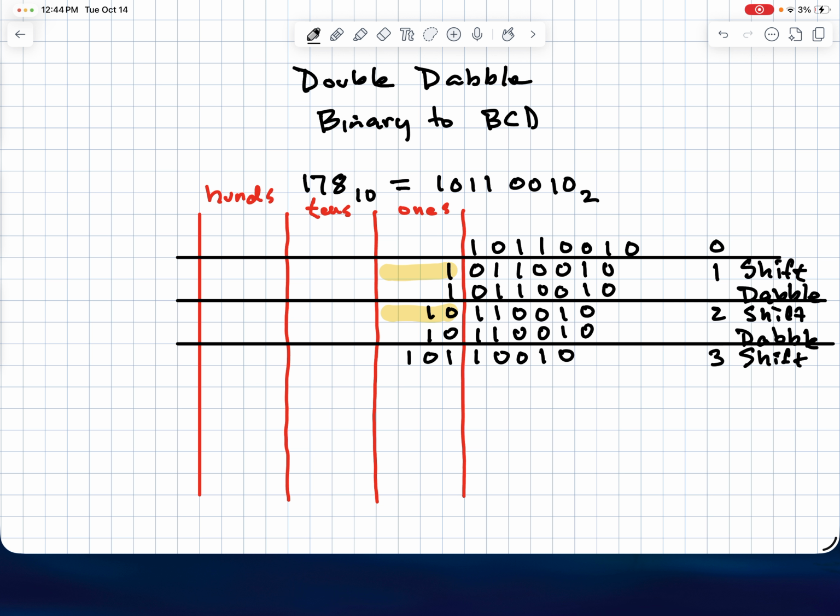Then I check for a dabble. All right, finally a dabble. Because 1, 0, 1 is 5. That means I need to add 3 to that. So when I add 3 to that, 5 plus 3 is 8. 8 in binary would be this. So that's the dabble stage. Finally, something happened with the dabble.